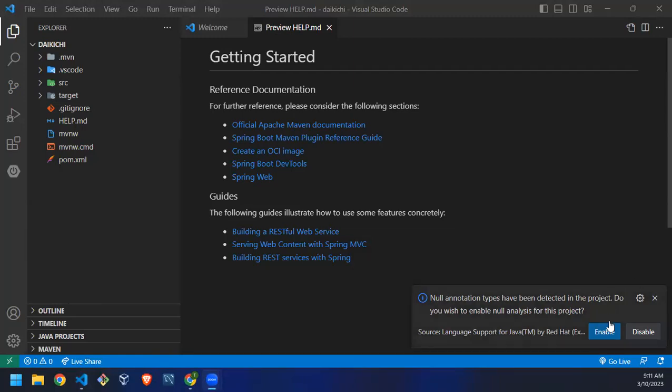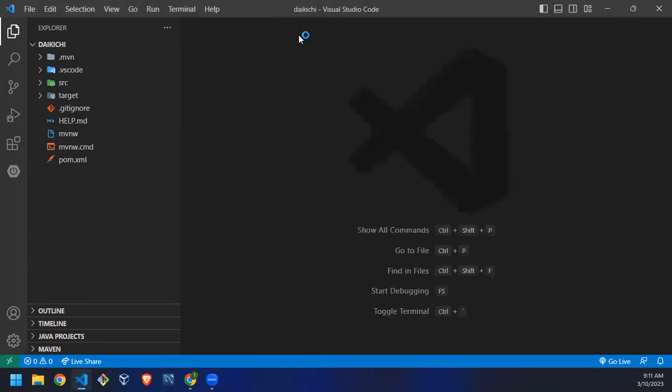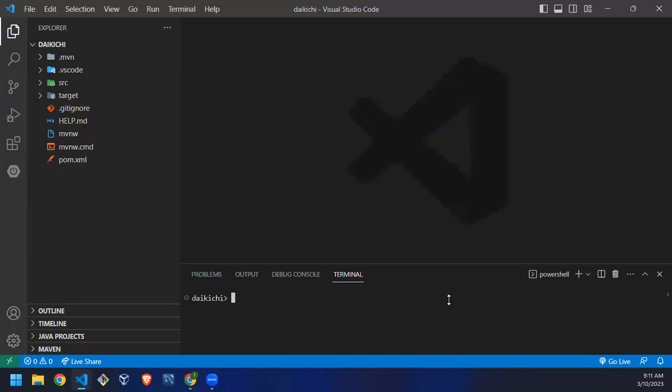All right. So I'd always just select enable. I'm not sure what that does, to be honest, but all right. So now that I'm here, there's a couple ways that I can start my application. I can start it from the command line. I can run maven clean spring-boot run. That will start my application from the command line.